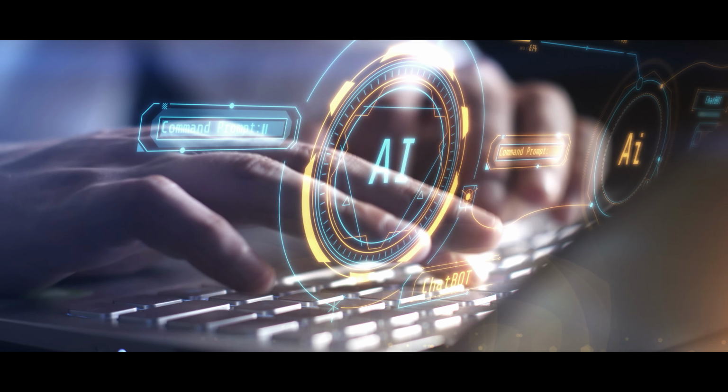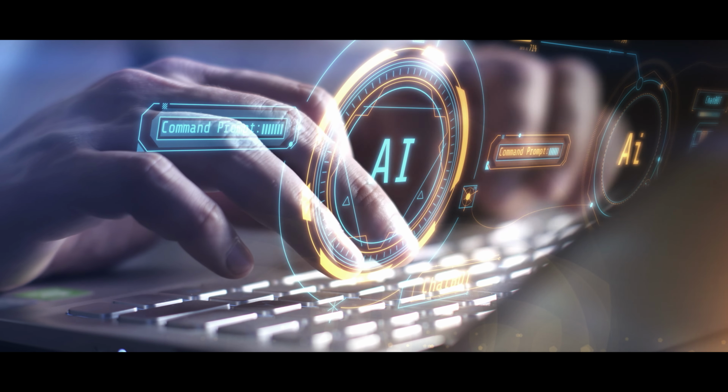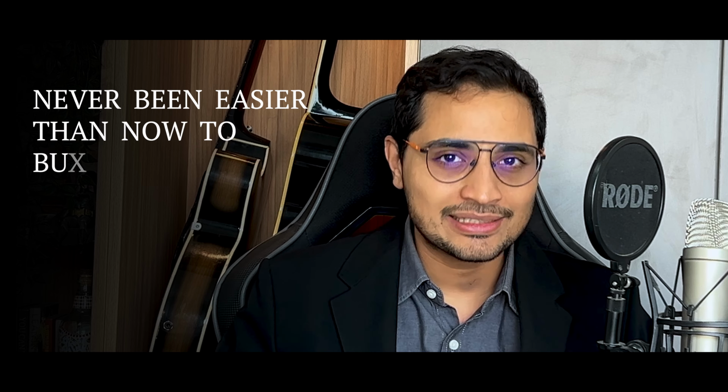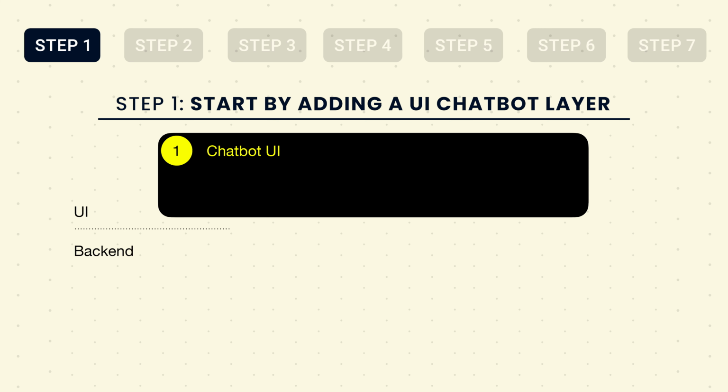Building a chatbot is an excellent entry point into AI in 2025. And it has never been easier than now to get started. So let's start with the first step of creating a simple chatbot UI.